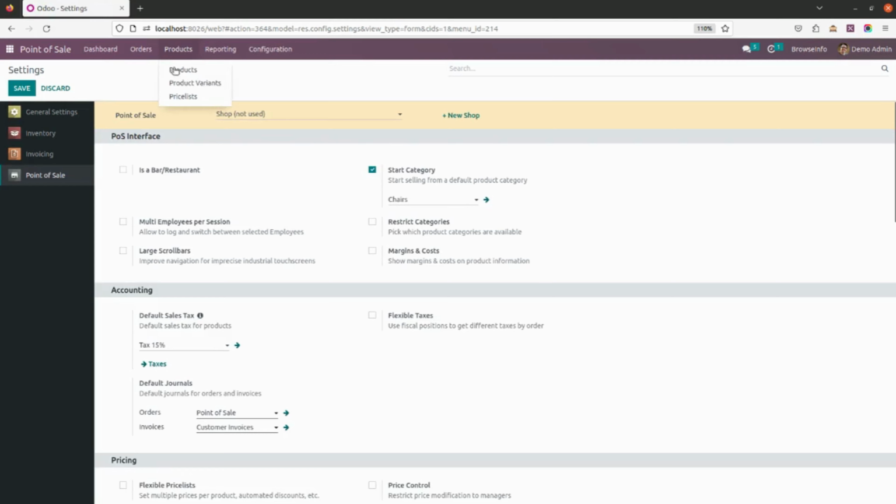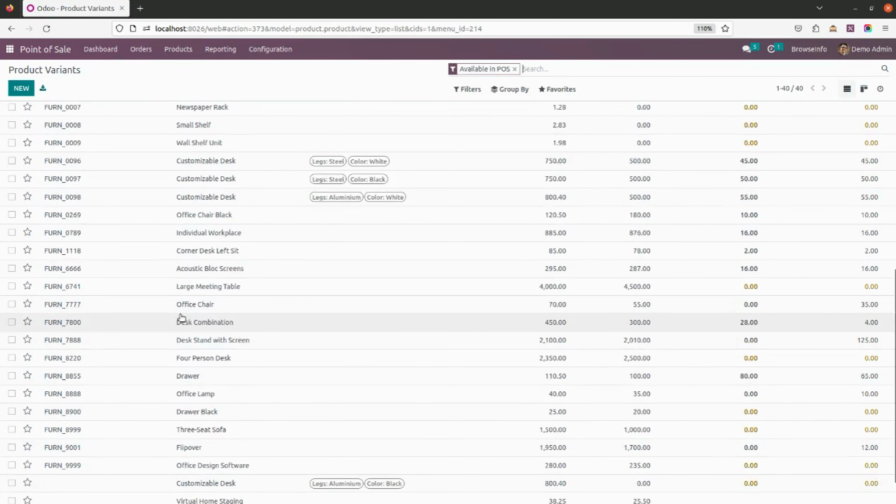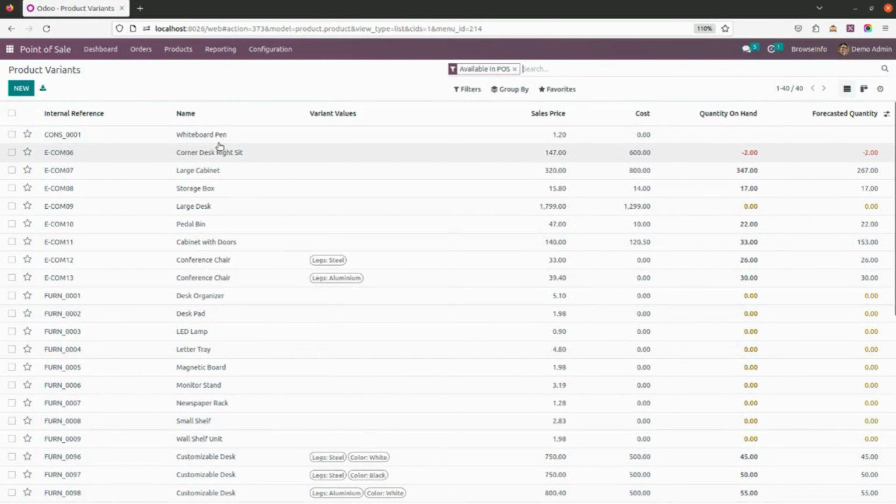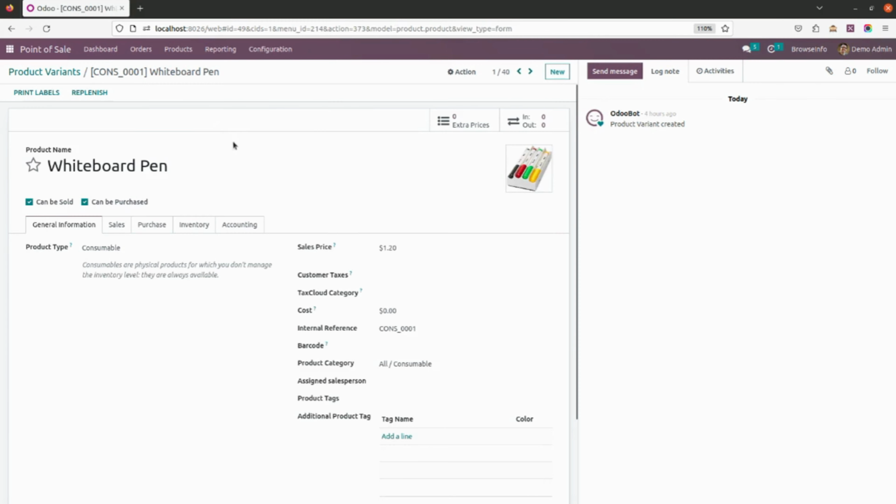Now let's go into product variants. As you can see, all the variants and products are available here. Let me open one of the products. Here, you will see a new field which is Assigned Salesperson. So you can simply select which person you want to show this product to. These are the two persons I want to show.